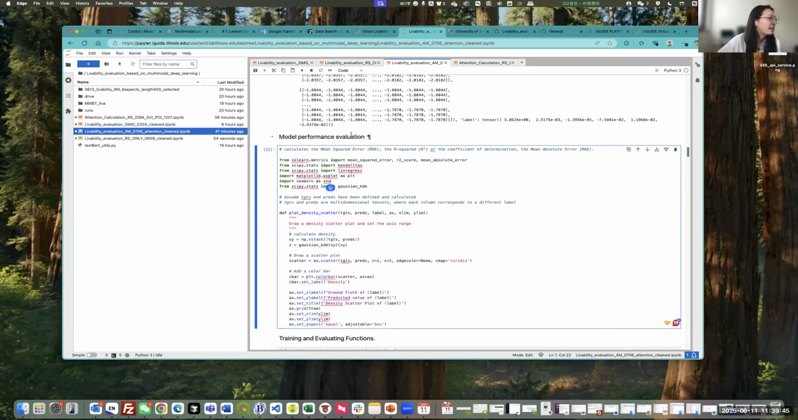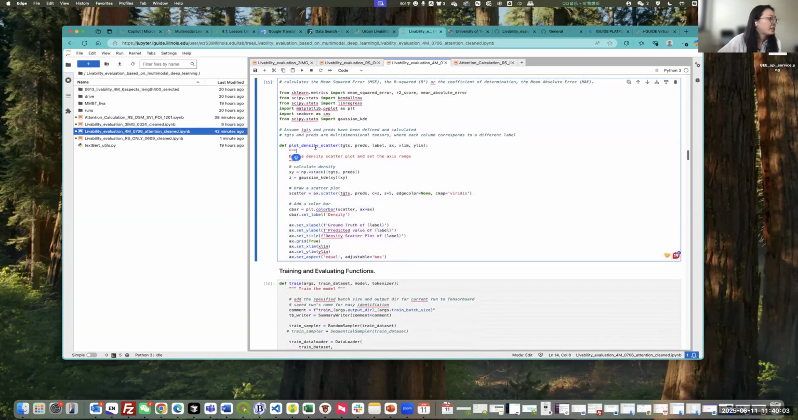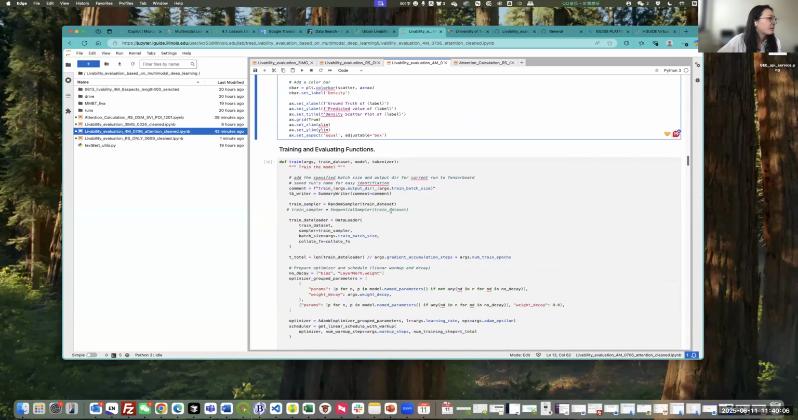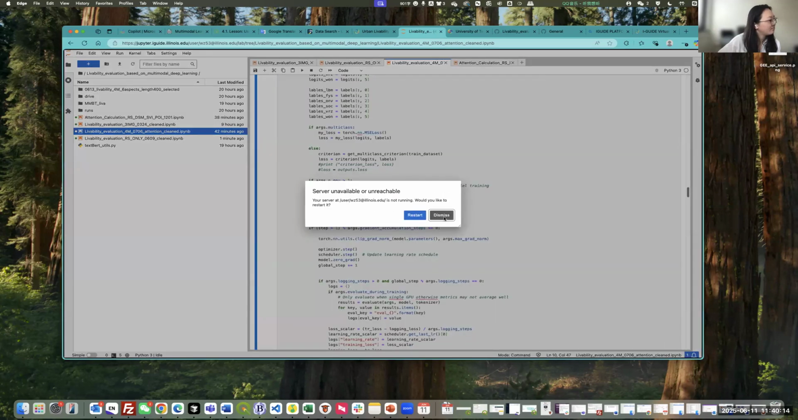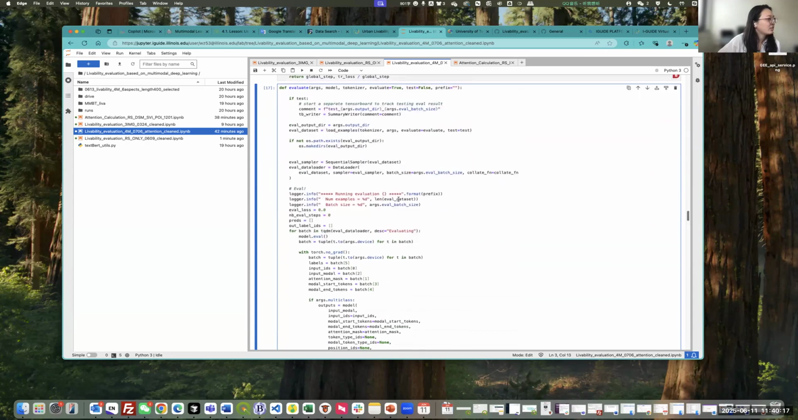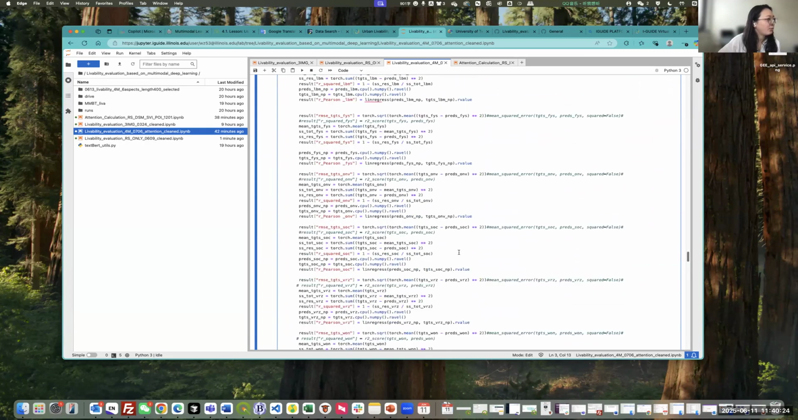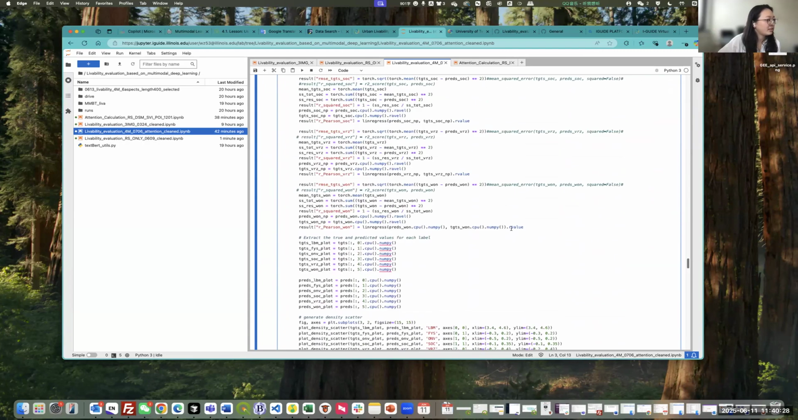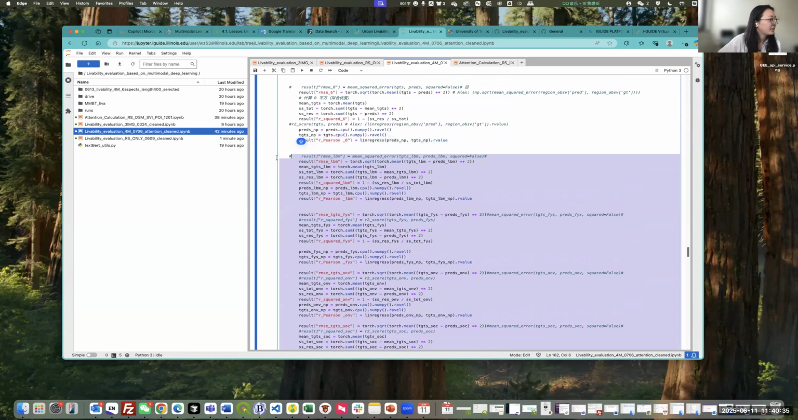Here is how we evaluate the model's performance. We have used the RMSE, mean square error, R value, and the mean absolute error. Also, this one shows how we generate the density scatter figure. Here we have defined the train function and the evaluation function. Here's the part where we evaluate the model's performance on different domains, on different livability indexes.